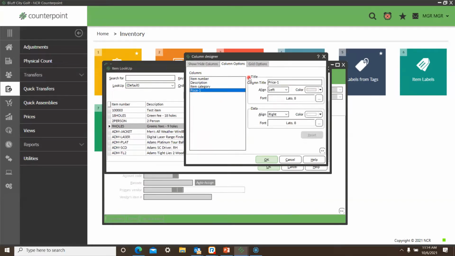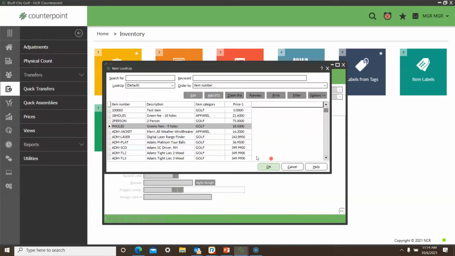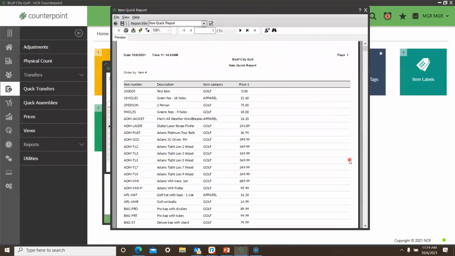And you can see here there's a title box and that the data of the column title is left. I'm going to make it center. And then down here you can see the data is aligned right. I'm going to make it center. And then I'm going to click OK. See how nice it looks here now? And then when I preview, it's going to look nice in the preview as well.